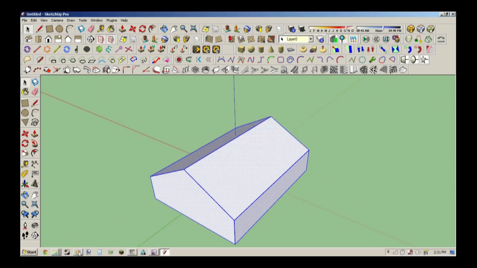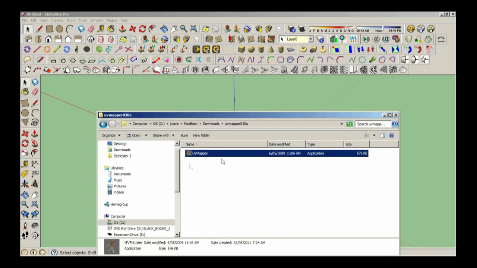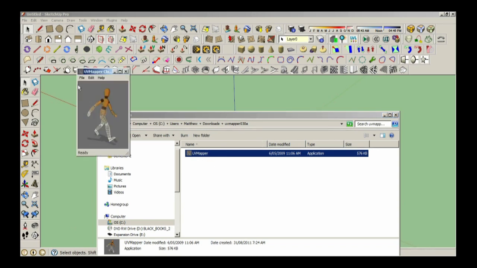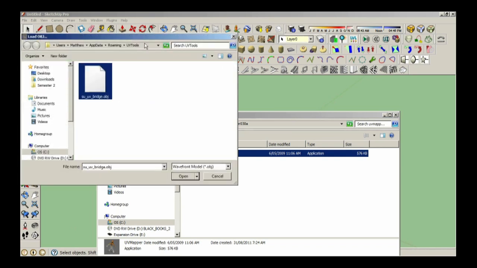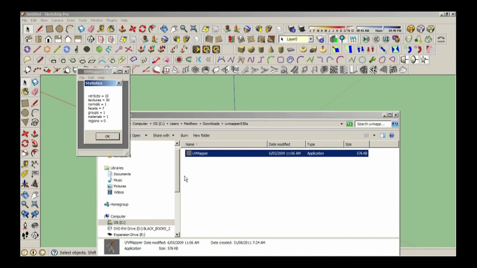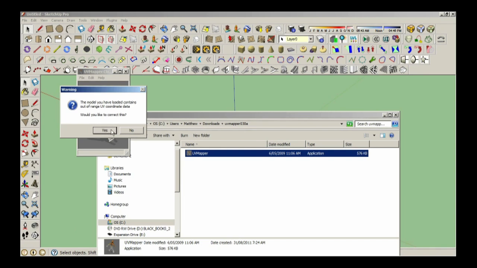Right. Then you're going to want to open your UV mapping software. I use UV Mapper. It's free and it does the job quite well. Navigate to wherever it is, and there should be a su_uv_bridge object. Open that up. Okay, yes, correct it. Generally seems to improve the performance.